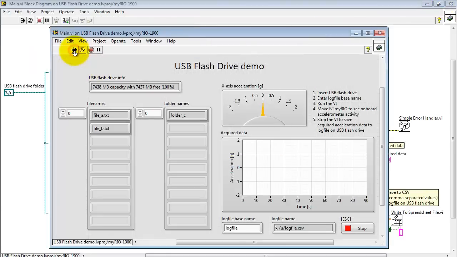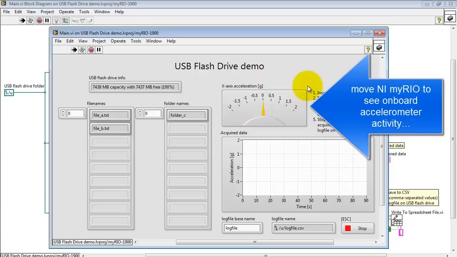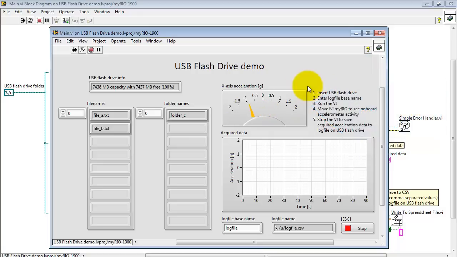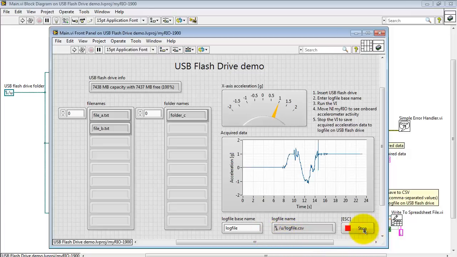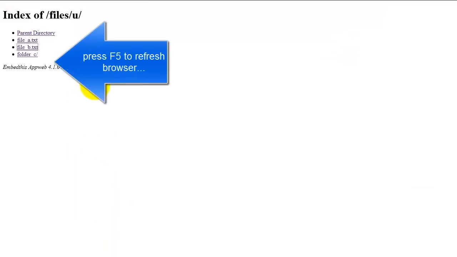All right, back to the VI. Run it this time, and now we see that the 2 files are listed, and it also has detected the folder name. All right, let's move on to collecting some data. If you move the myRIO around, that will activate the accelerometer, and you can start to see the value change on the x-axis. Here's the name of my log file. The full name is listed there, and when you hit stop, it shows a complete record of all of the data that you collected. In this case, almost 24 seconds worth of accelerometer data.